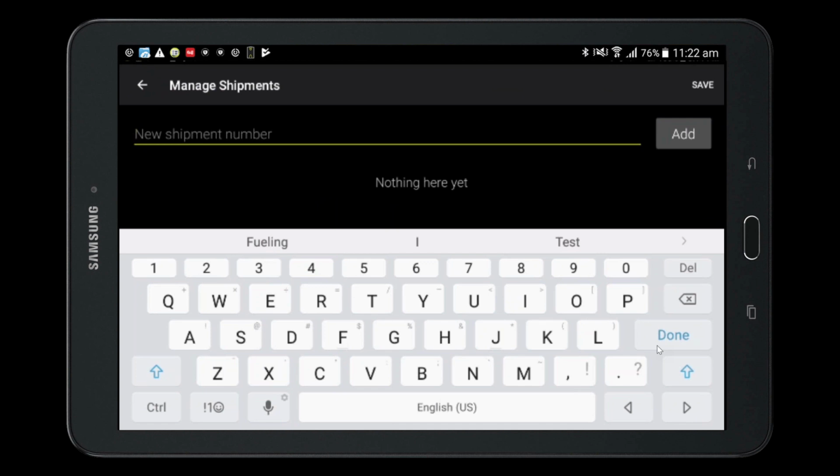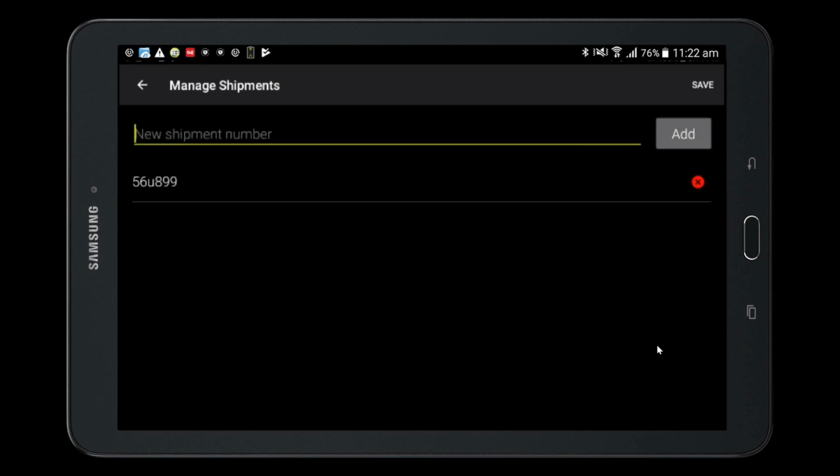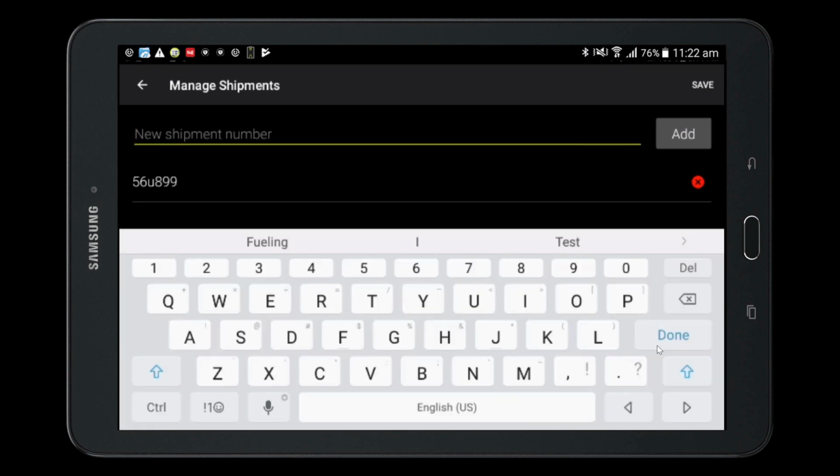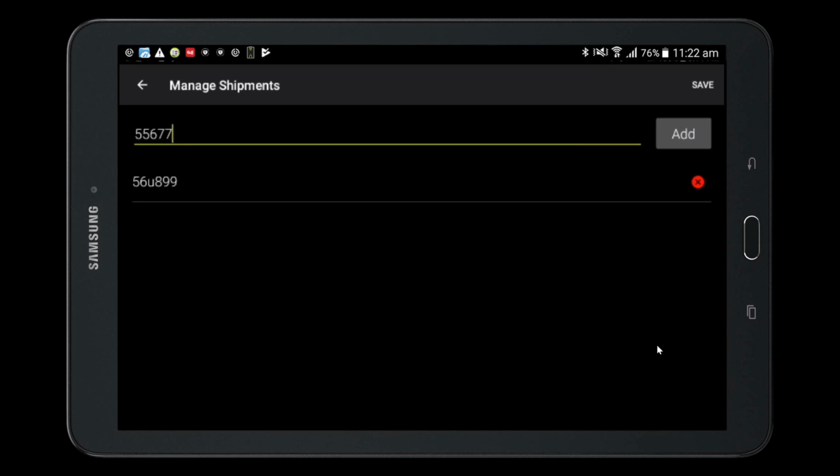Shipments is a feature that is not going to be used by everyone. You may work for a shipper, you may work for an operating authority that always ships the same thing, that always hauls the same item. In that case, that company may have hard-coded a shipment to your log, and you won't have to add a shipment. However, if you do want to add a shipment number to your log, you can at any time by tapping shipments and then typing in your shipment number and clicking done and add.